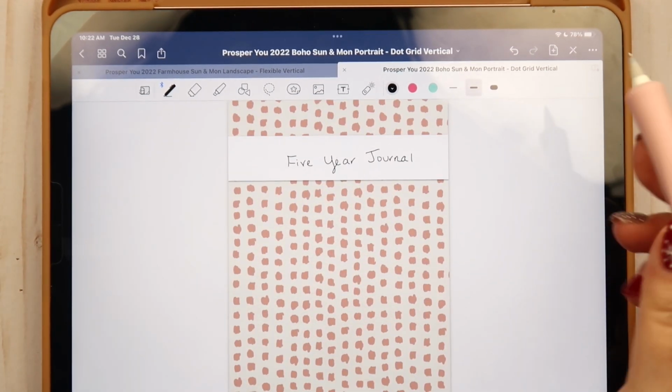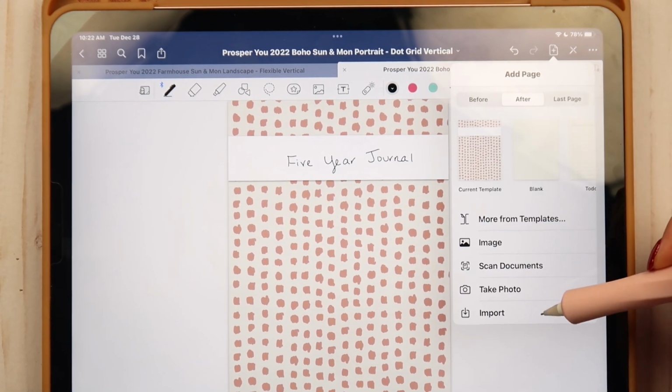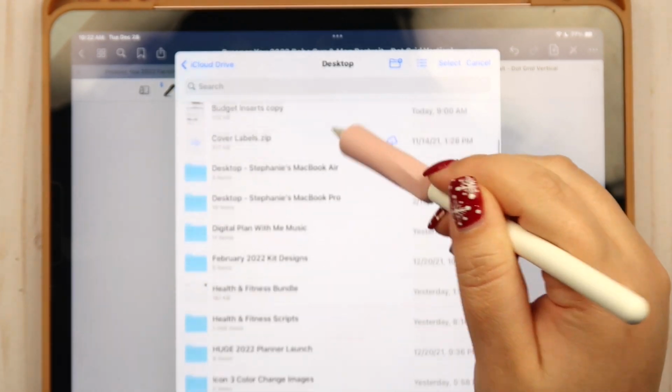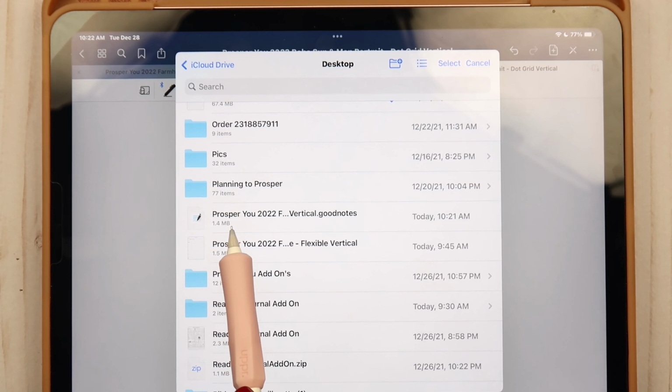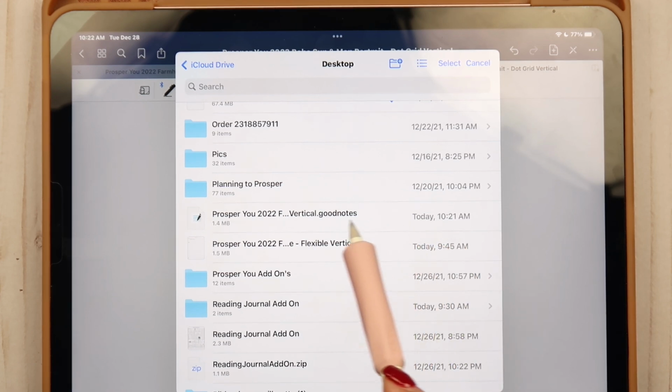Okay, so now what I'm gonna do is I'm gonna hit this plus sign. I'm gonna go to import. I saved my GoodNotes file on my desktop, so I'm gonna find it. There it is. It's 1.4 megabytes. Now, the more you add to these, if I add a ton of stickers and stuff like that, that is going to impact the size of it, just FYI, but that's a pretty small file, which is great.